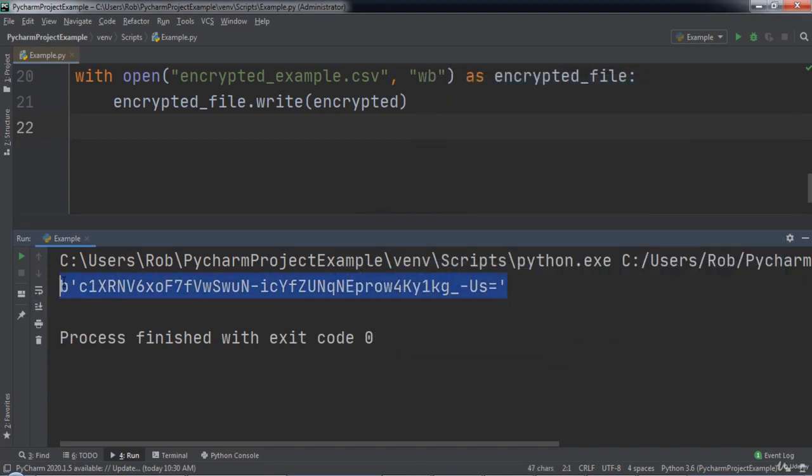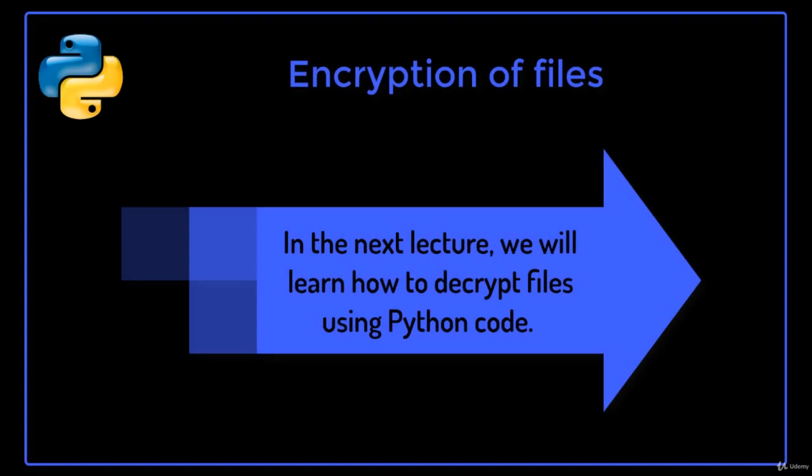The last thing we need to do is to make sure that we copy the key to our clipboard, or if you are taking a break after this lecture, copy and paste it somewhere. You will need it for the next lecture. In the next lecture, we will learn how to decrypt files using Python code.